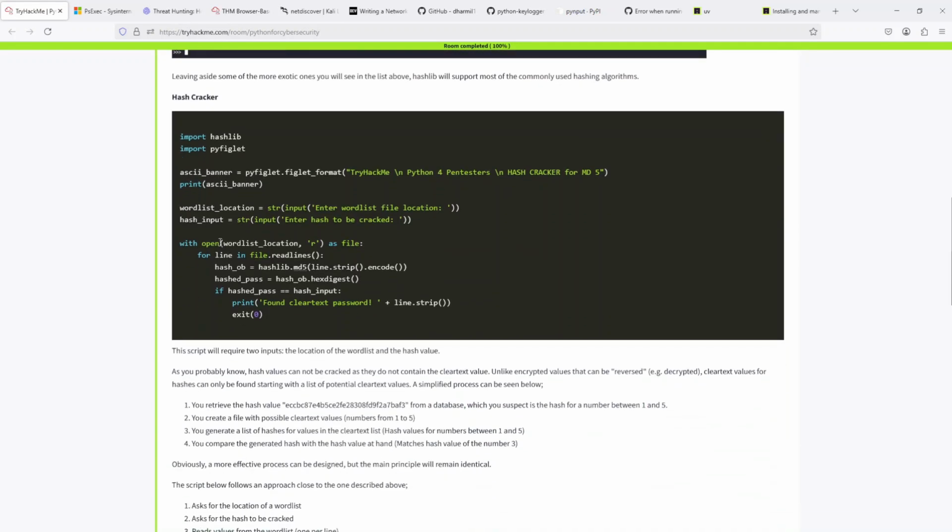Hashcracker, and this script will require 2 inputs, the location of the word list and the hash value. As you probably know, hash values cannot be cracked as they do not contain the clear text value. Unlike encrypted values that can be reversed, e.g. decrypted, clear text values for hashes can only be found starting with the list of potential clear text values. A simplified process can be seen below.